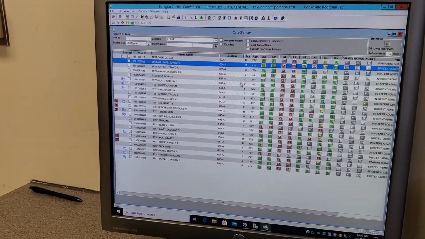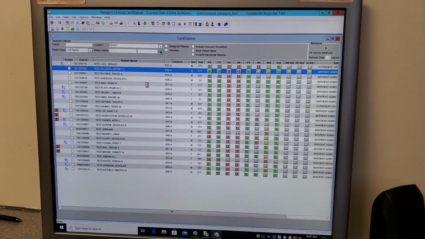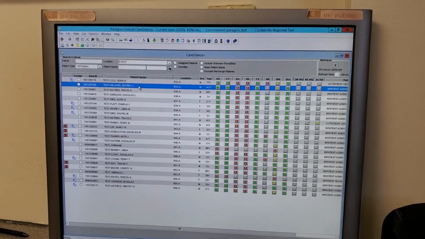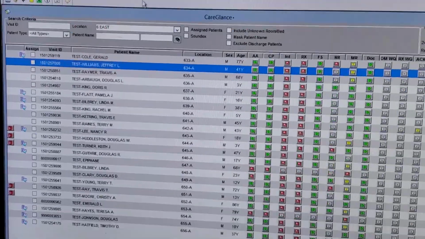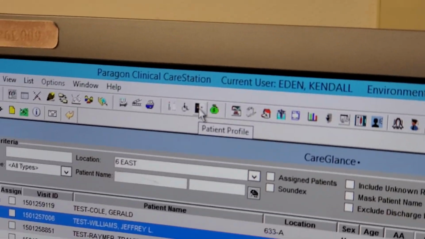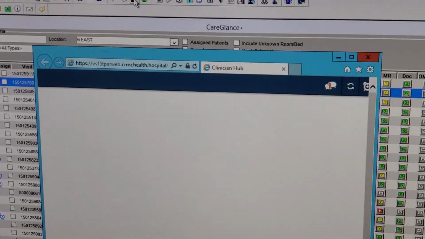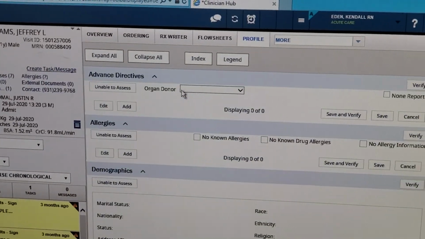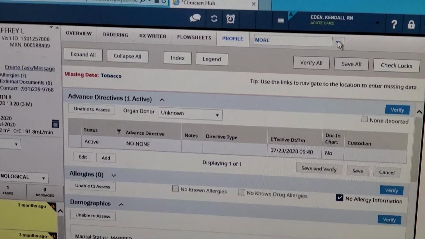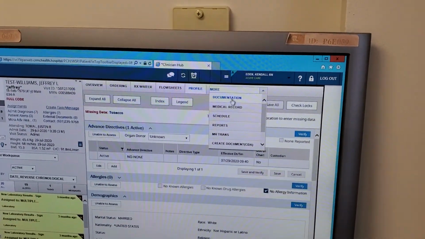Okay, so what about finding the doctor's documentation like progress notes? Where do we find that? Okay, so make sure you're still selected with the right patient. Go back to that white and black patient profile icon. Looks like Phantom of the Opera. Yep. Click on that. And then you'll be back over here. Go back to this drop down. Hit documentation. Okay, we're in documentation.